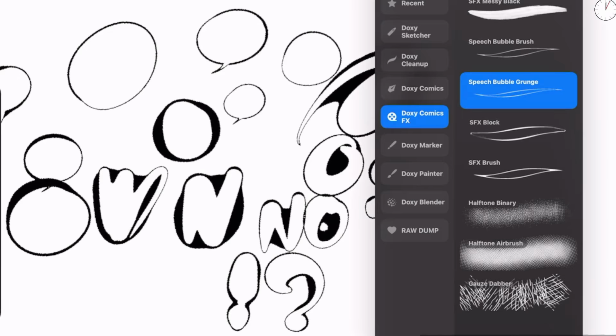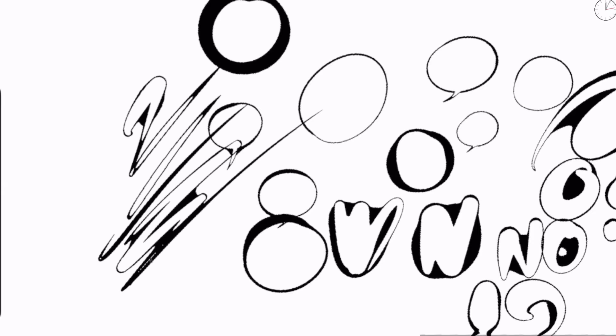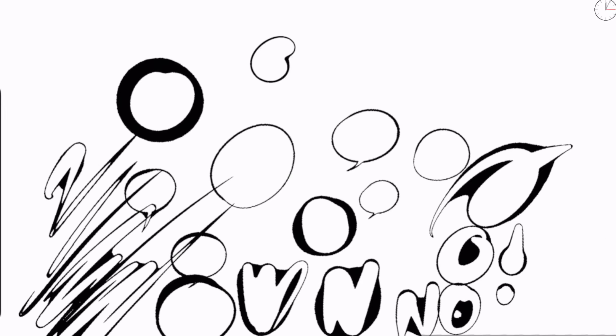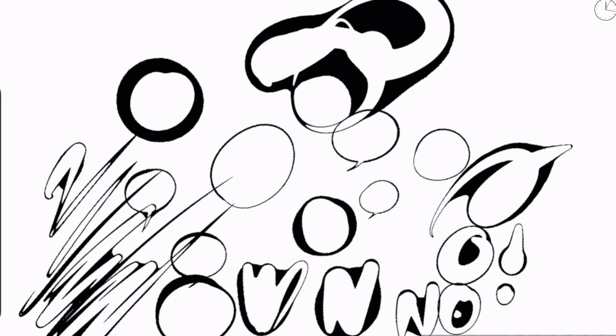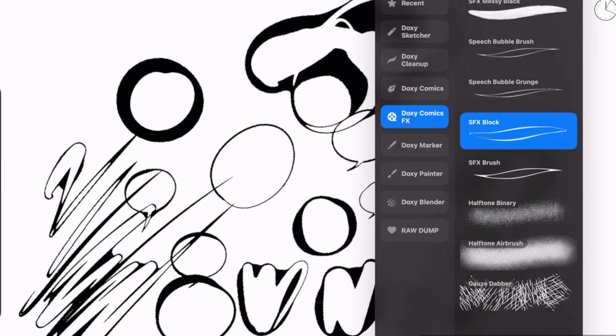comic bubble effects. They kind of do an automatic outline effect. There's 4 of these types in my set. Block one for doing like text.